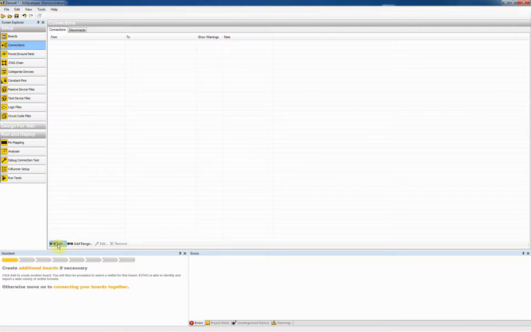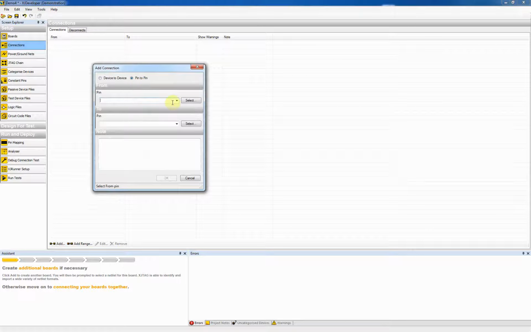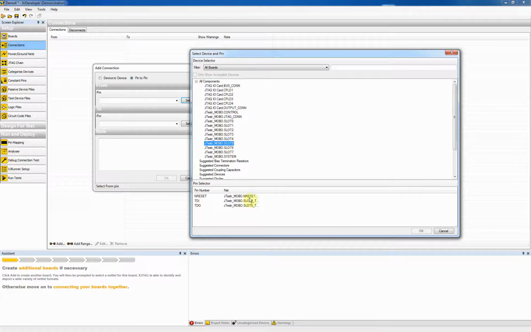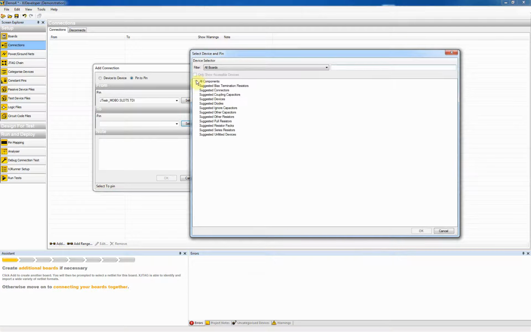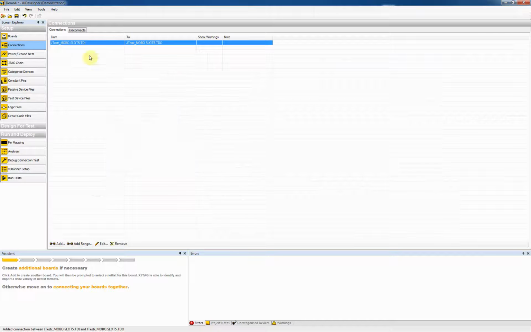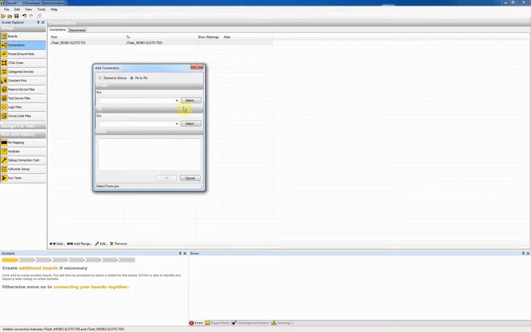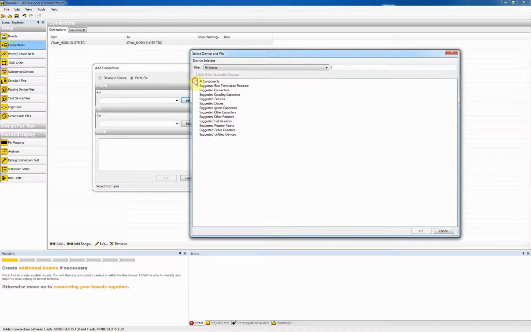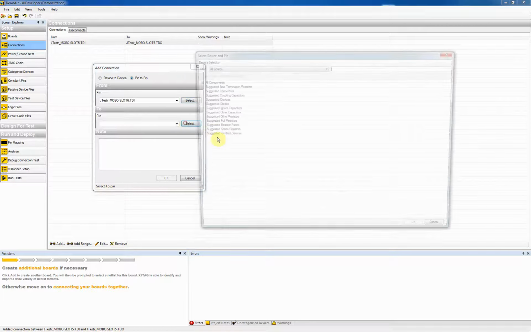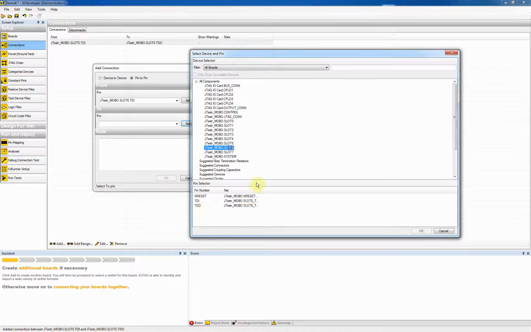So we make sure we put pin to pin, and we will go and select the pins we require. So we go to slot 5 first, and we will connect TDI with slot 5 TDO and click OK. So here's the connection we've just made. We add one now for slot 6 from TDI to slot 6 TDO.